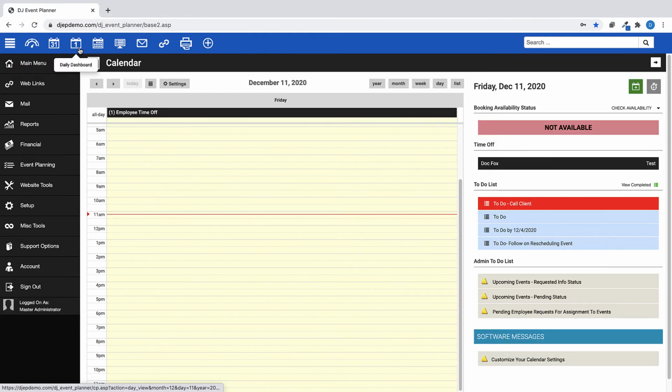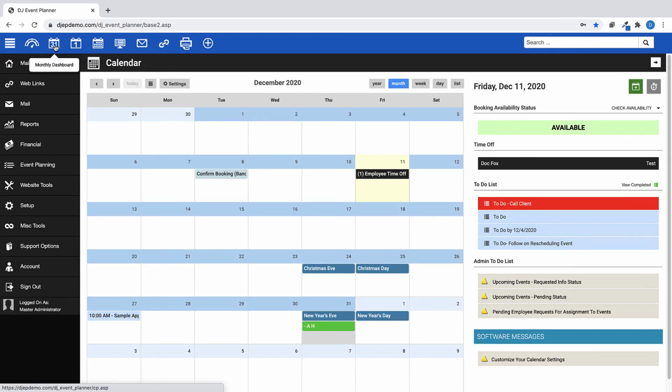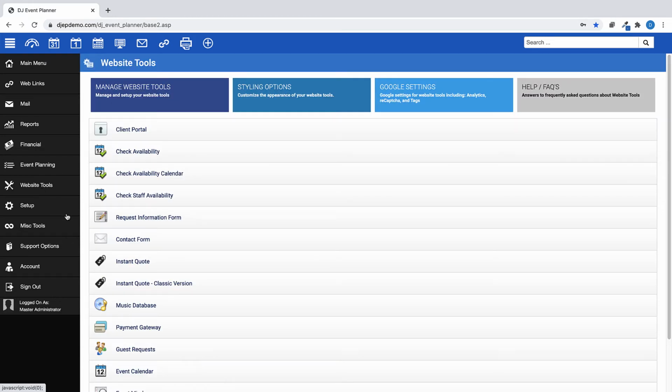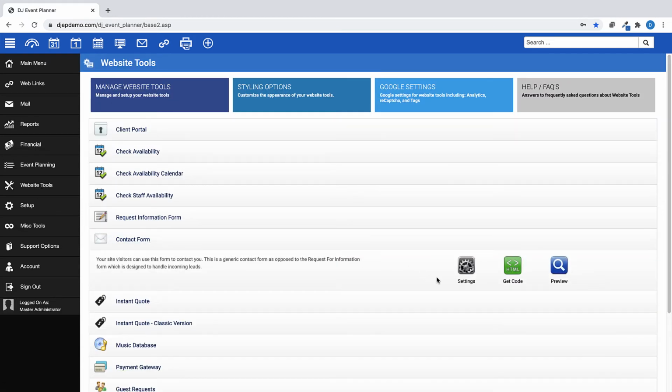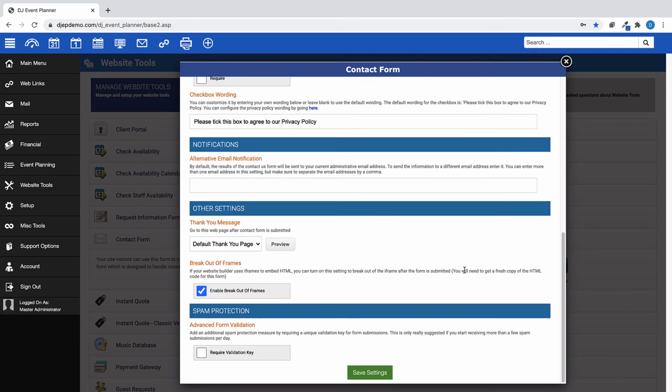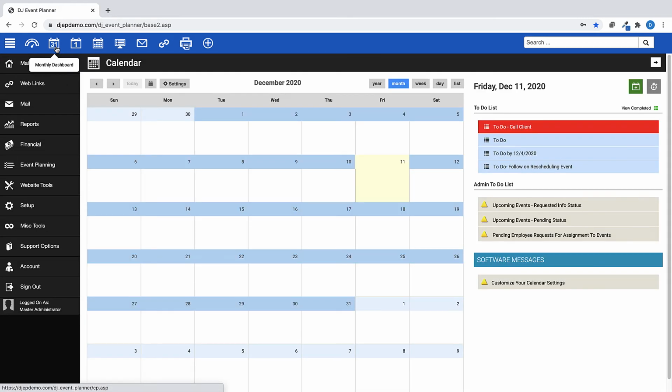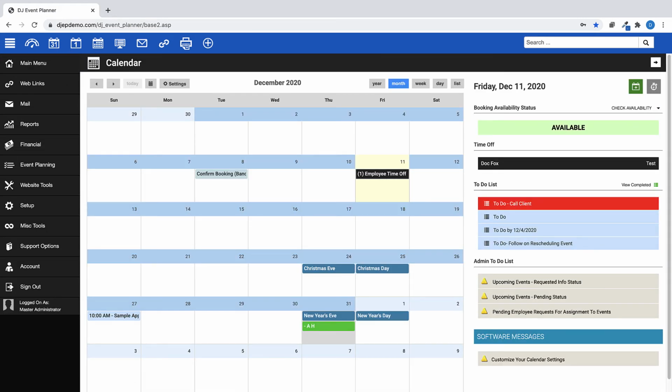We have added additional IP tracking information for request for information and contact us inbox message details. And we have also added additional anti-spam measures for the Contact Us form within website tools. And finally, we've made various UI tweaks and improvements across the software for mobile devices, as well as some report pages.